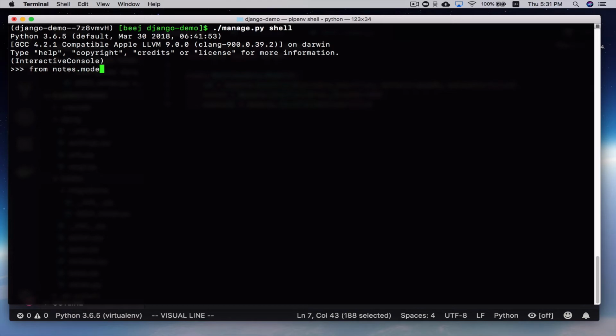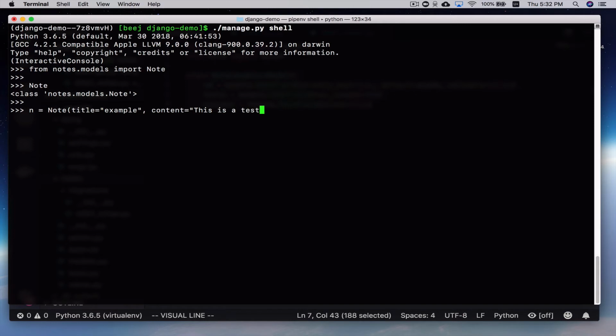From notes.models import Note. And Note is the class that we defined there. So let's bring that in and ask what Note is. It says it's a class. All right, so we should be able to instantiate it just like we do any other normal thing in Python. So I'm going to make a new note, and I'm going to say that the title is "example" and that the content is "this is a test". And so this should create a new note for us that we've stored in n.